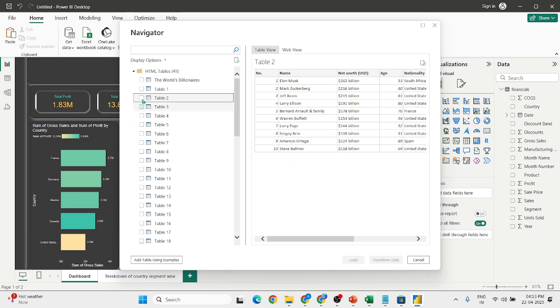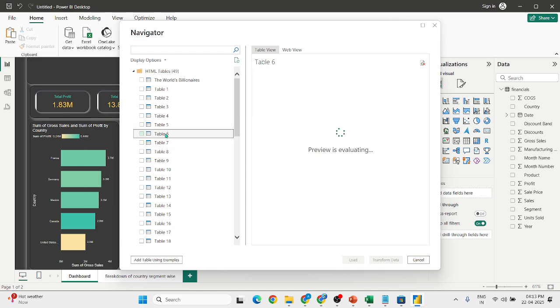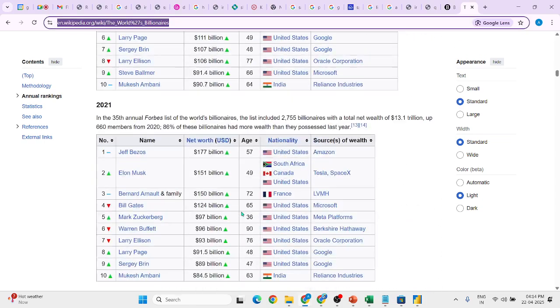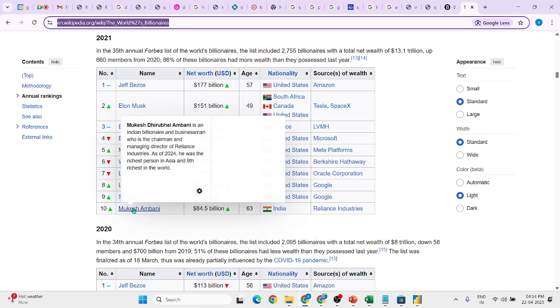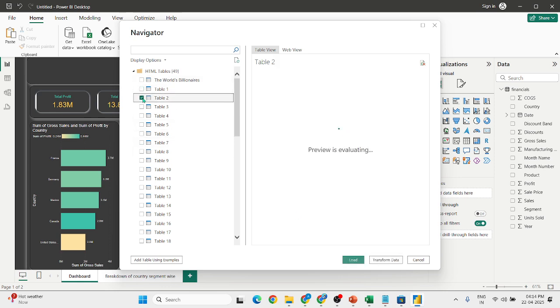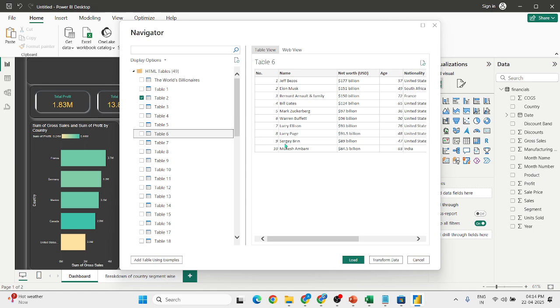I know that this table 2 is part of the 2025 data. So what I'll do, I'll just simply click on this. I know that this is my 2025, this one is my 2024, this one is 2023, this one is 2022 and this one is 2021. I think I'll have data up to 2021. Let me check. In 2021 the first one is Jeff Bezos and the 10th one is Mukesh Ambani. Suppose I want to get data from 2025 to 2021, table 6, like this one.